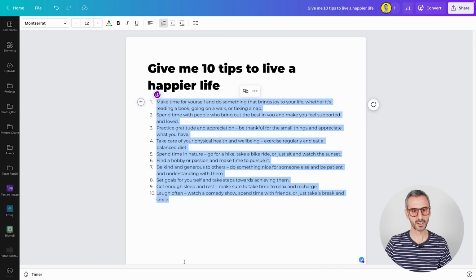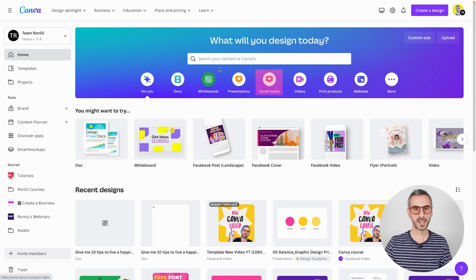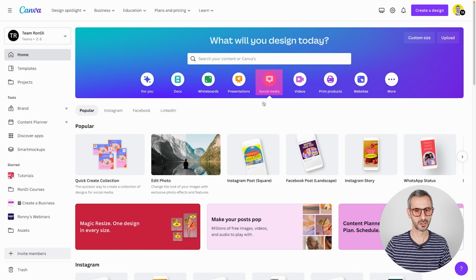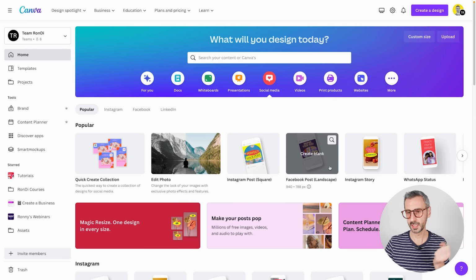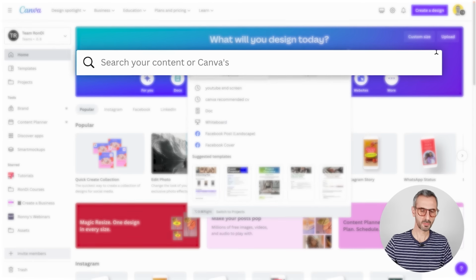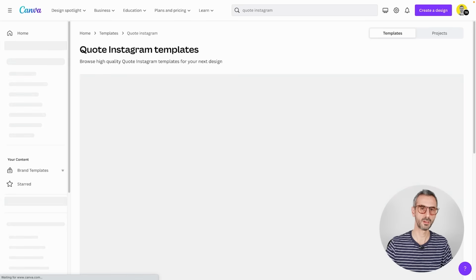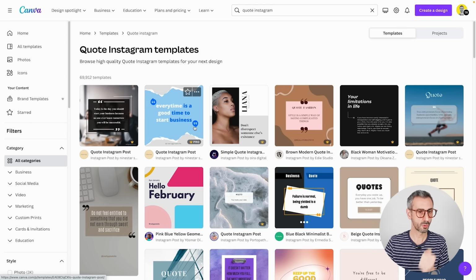Right, good. Back to Canva, and I'm going to go back to the homepage right here. And now I'm just going to search for social media. Okay, starting from the social media icon right here. And we have to decide, are we going square? Are we going story? Let's see, I'm going to type quote right here and quote for Instagram. Okay, Instagram quote. And what we see here is a bunch of Instagram quote templates.